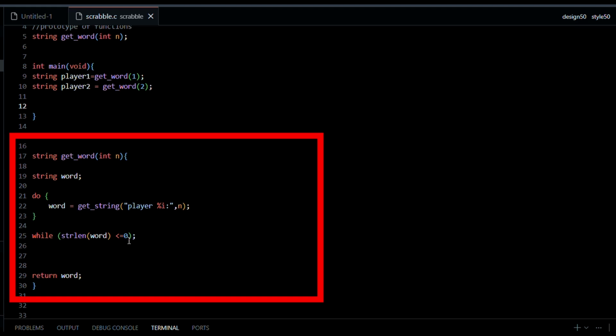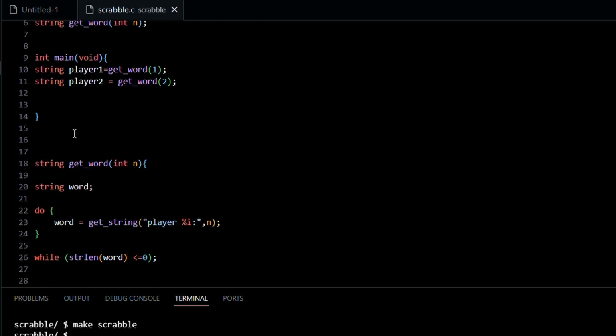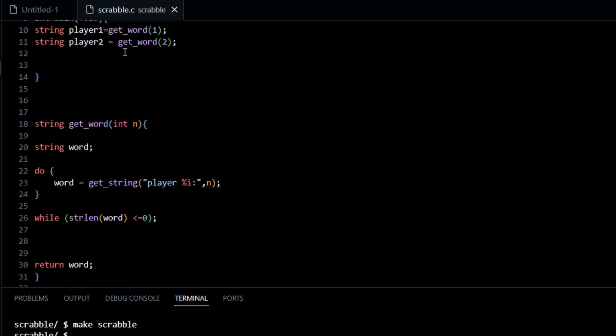to 0. That is, if the user has inputted a blank or if he has given a single letter as the input. If that is the condition, we are going to prompt the user again to give us a proper input, and after doing so, just return the word, initialize the prototype of the function atop our code, and let's call our function. To use the strlen function in our code, we need to include the string.h library.